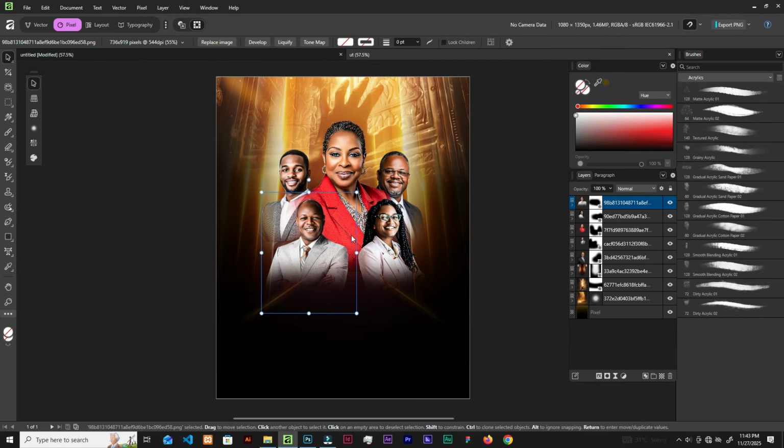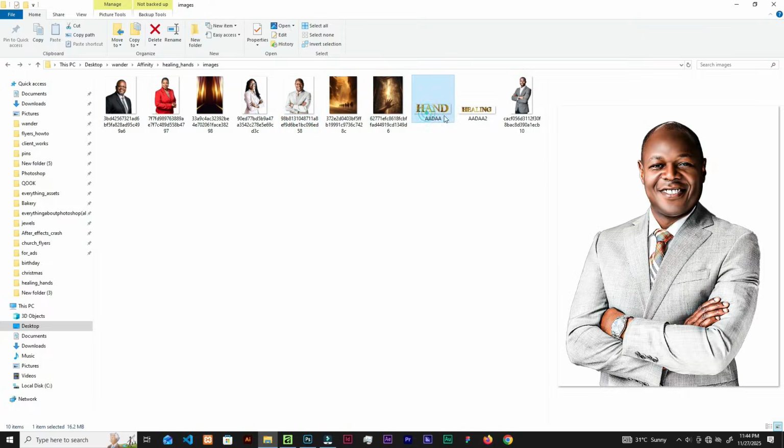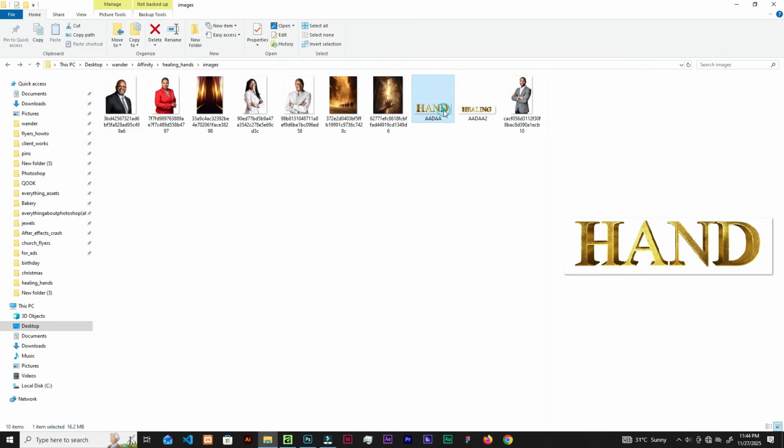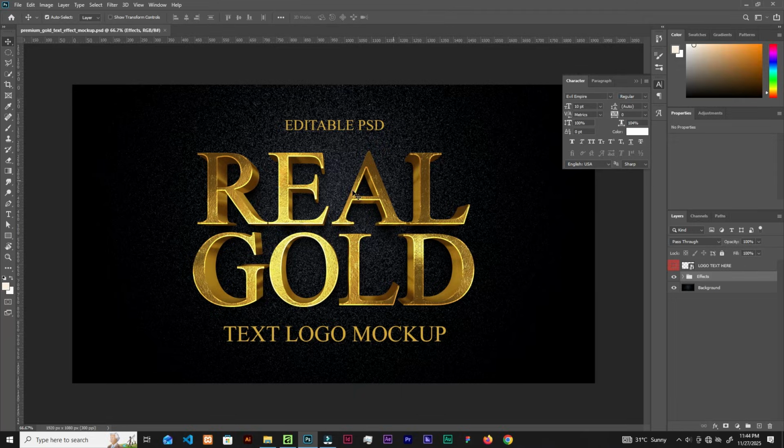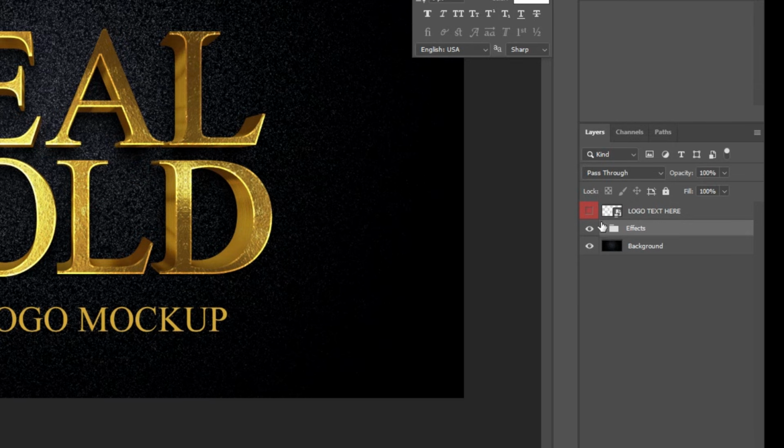We are going to import the 3D text effect. Okay, and we got it right here. Those are the 3D text effects, and it is a Photoshop 3D text effect. You know how to change fonts in here or change the text, right? I'll leave this in the resources.